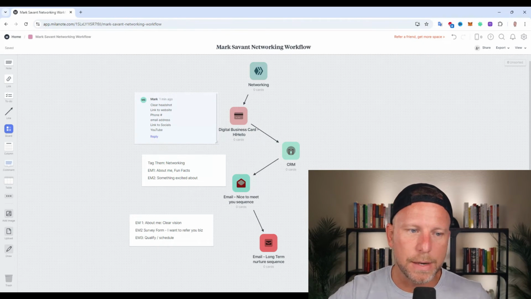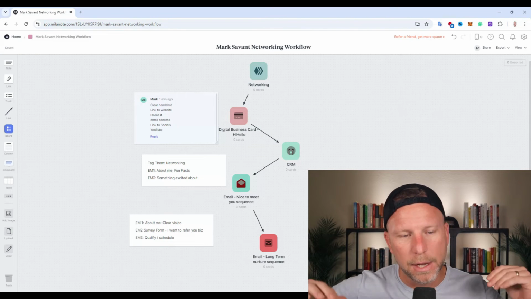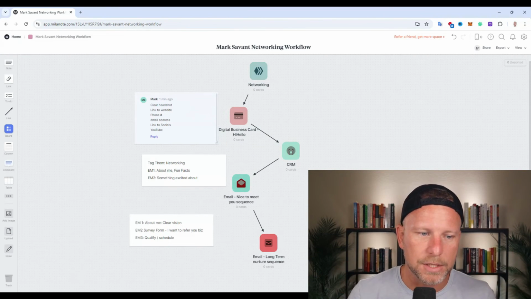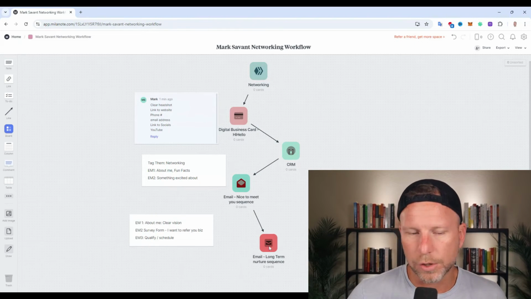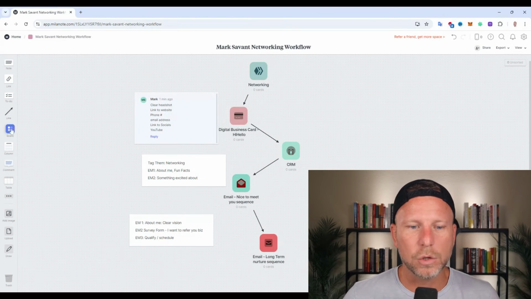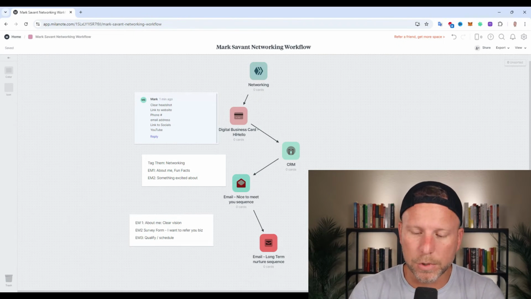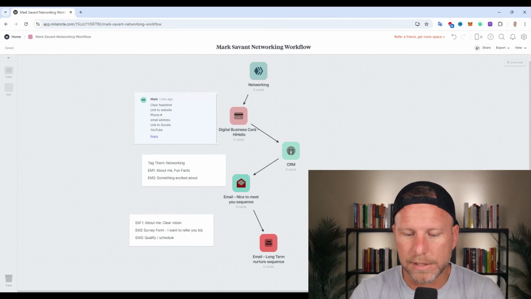Everyone who goes in your CRM is tagged as someone you met through networking. And then they're automatically sent into your nice to meet you email sequence. After they're done with the email sequence, they're moved into your long-term nurture sequence. And what is the goal of our long-term nurture sequence? There could be multiple goals, but at the end of the day, what I really want to do is get on a sales call.